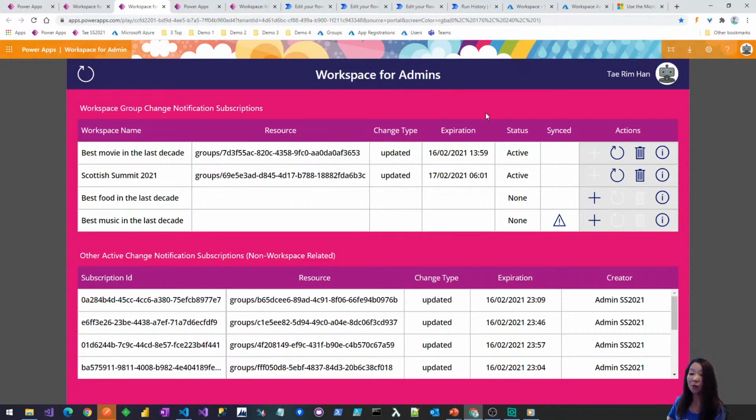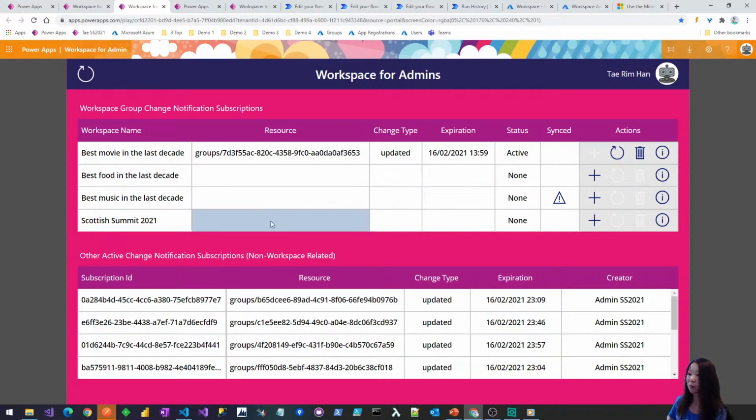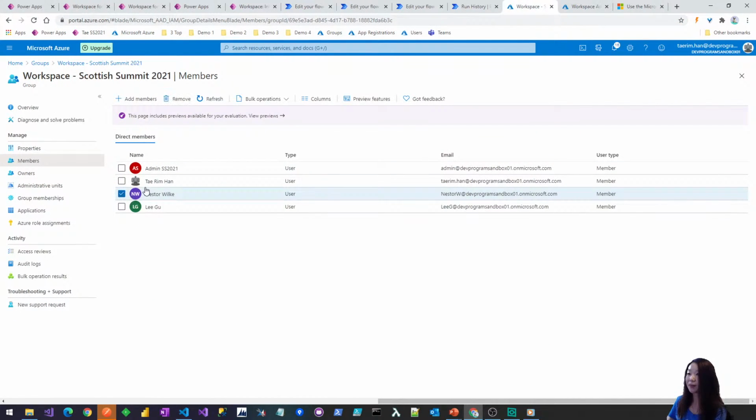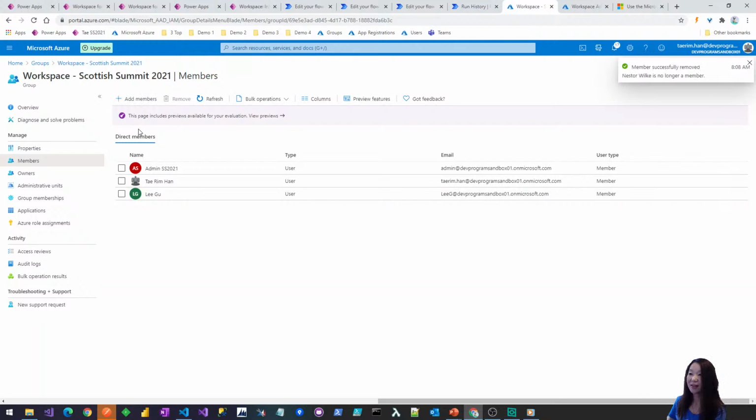In the workspace admin app, we have the ability to renew and delete the subscription as well. Let's go and delete the subscription I just created. And we have no active subscription. If I remove Nesta from our group again, we won't get any change notification received for this.